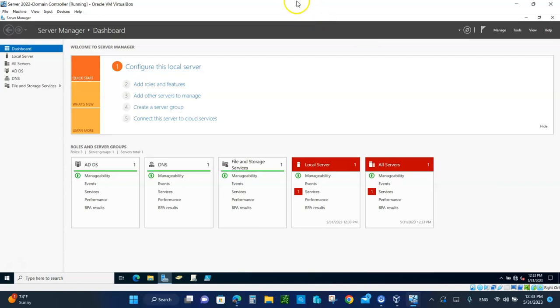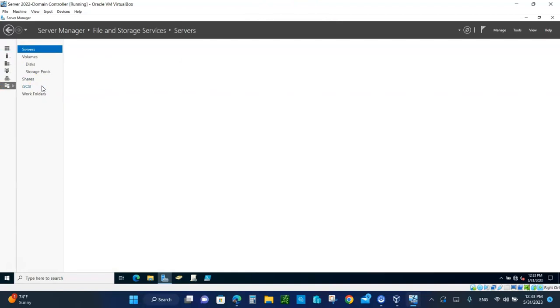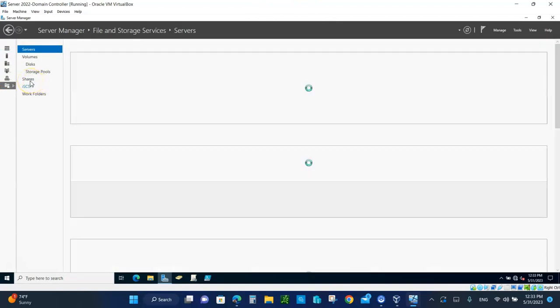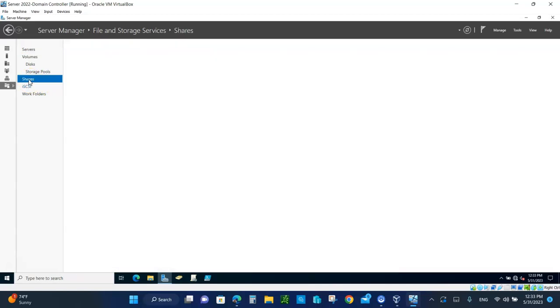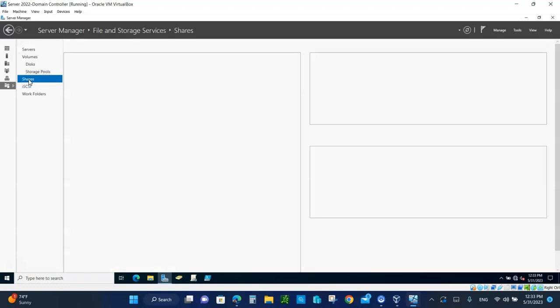Okay, so click on File and Storage Services. Click on Shares. Okay, wait till it comes up. Remember we did this a while back, a couple of class activities before, I don't remember when, but we did create shares, files, and so on.